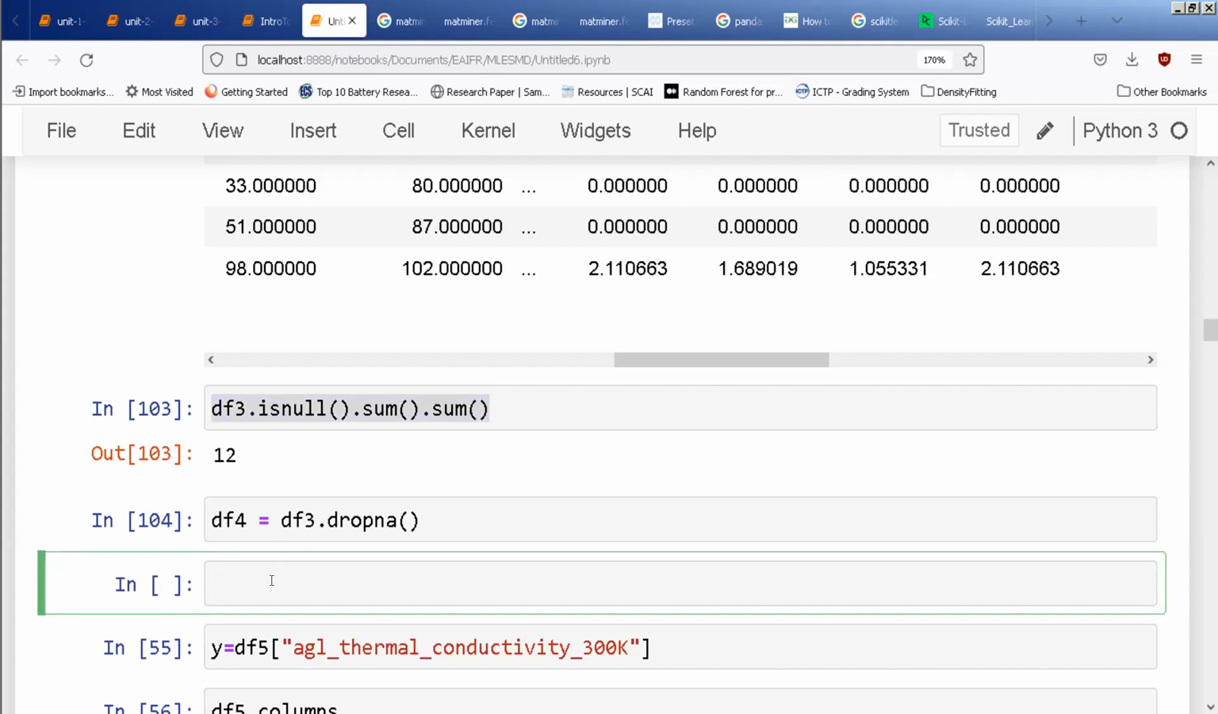What's the function of drop? If you drop the ones that have not a number, not a number means it's empty. So if you drop those ones, let's do it with DF. Because when it's a missing value, it's hard to use it in machine learning. So this is part of cleaning your data, which you should do.